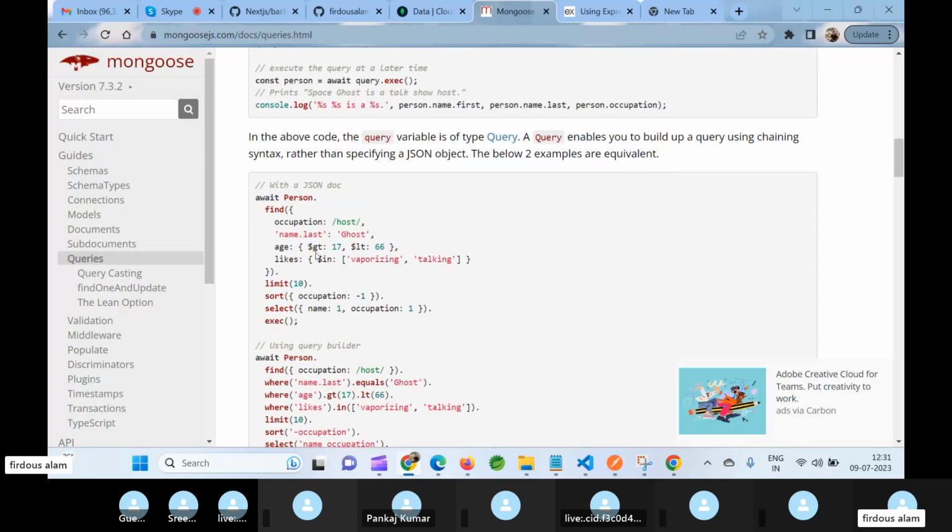Similarly, if you want to do greater than and less than on numbers, this query will pick up the details of an age which is greater than 17 and less than 66. And if we have an array of fields, or if you want to check whether either of these two words, whispering and talking, is in any field, then it will pick up from there, right?